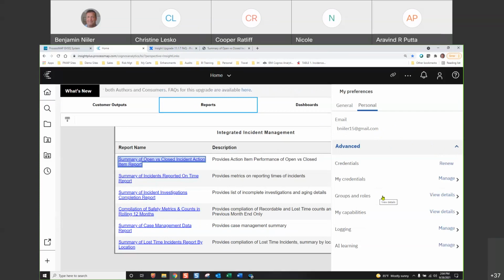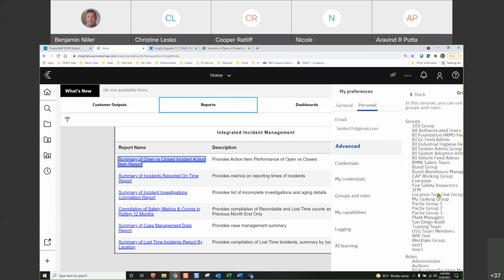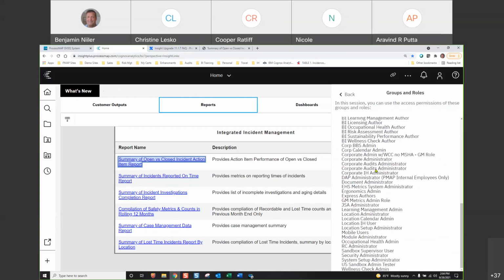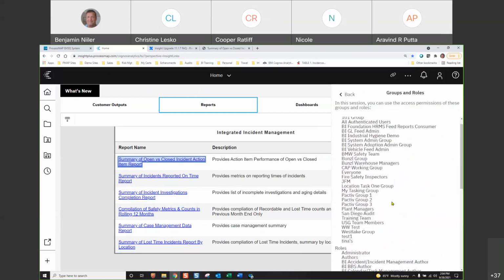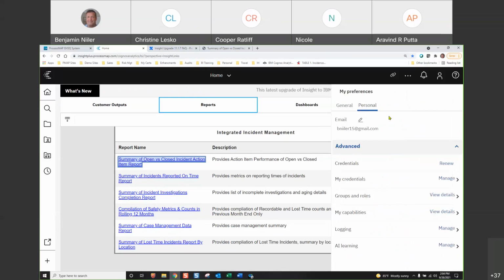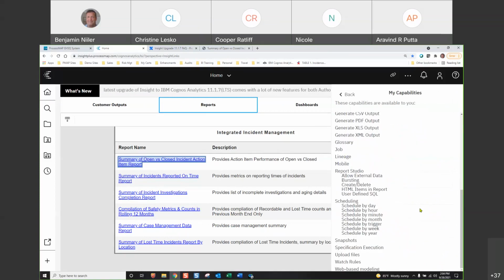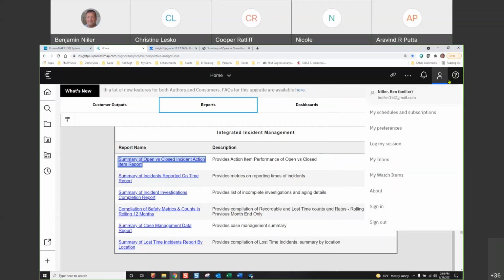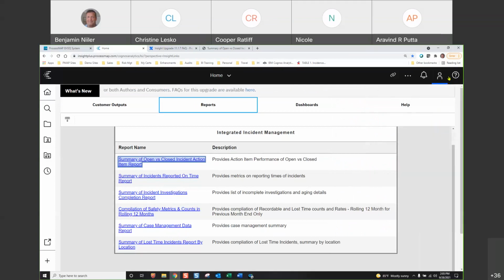Yeah, and this is advanced. You don't really need to know anything about this. You can look at what groups and roles you have. These are all the groups and roles that I've been assigned in the application. So if you're curious why you're not seeing dates or you're not seeing certain things, you can check here. Look at your capabilities you've got. Anyway, preferences are pretty much similar to most applications.